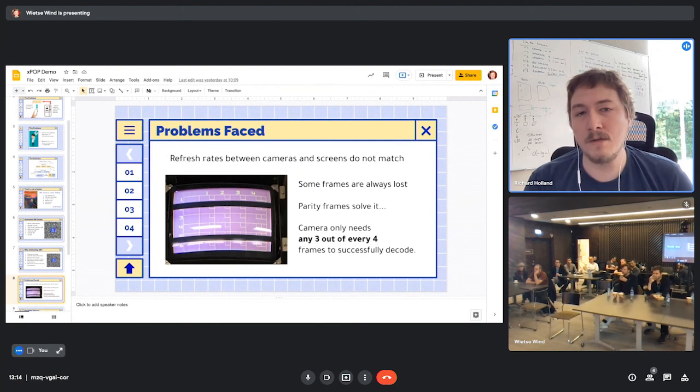So in the end, we decided we would add parity frames quite aggressively so that the camera only needs any three out of each four frames to successfully decode. And the parity frames work even a little bit better than that, because if you've got a lot of frames from early on, then you can use some of the parity frames later on. Anyway, we will link the code and you can have a look at it if you're interested.